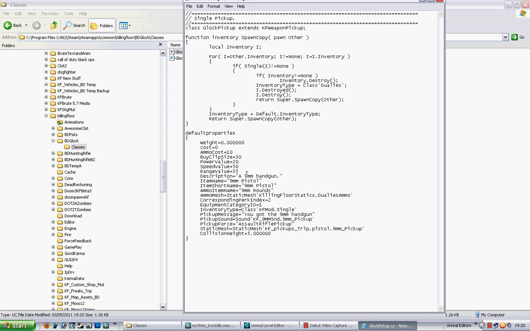Weight will keep everything the same. Item name will change to Glock. Item short name will change to Glock as well. Ammo name will keep the same, we can change that later. Ammo mesh will keep the same.